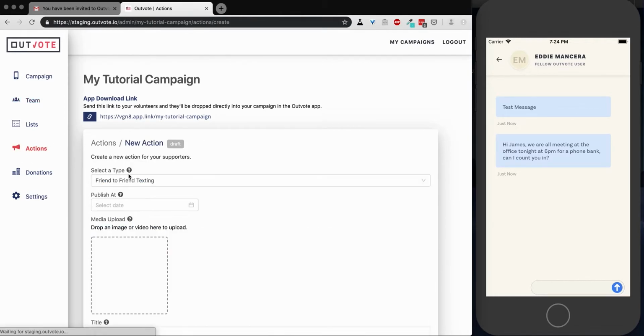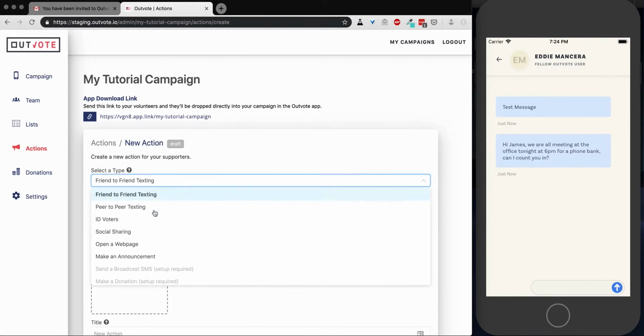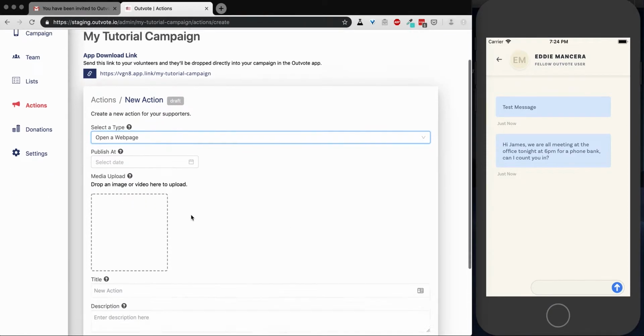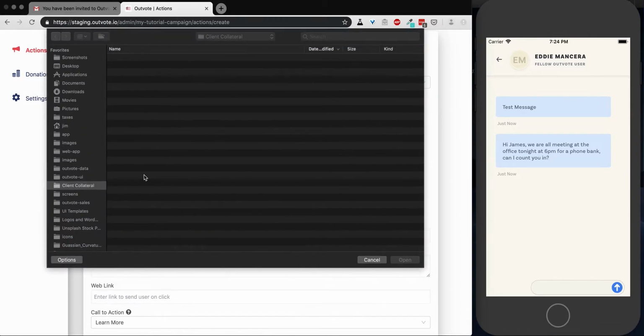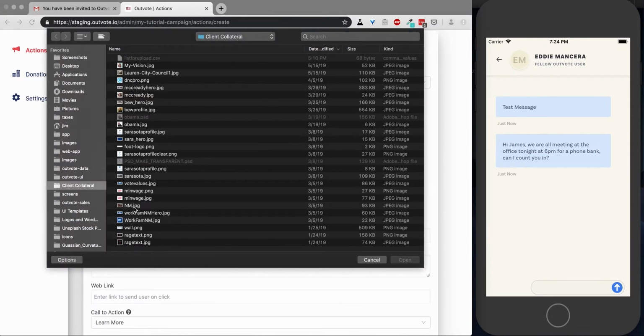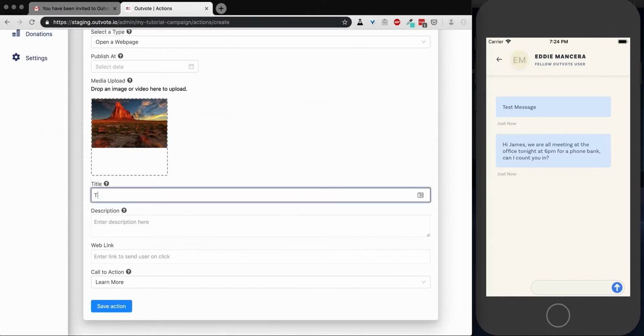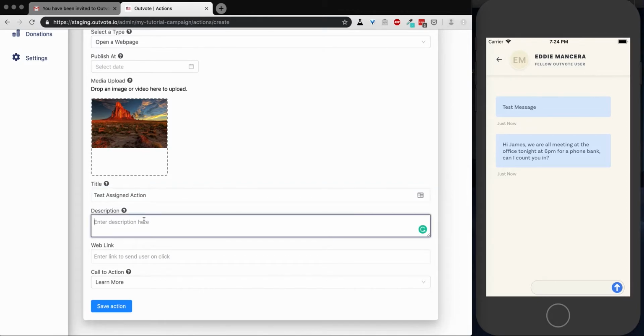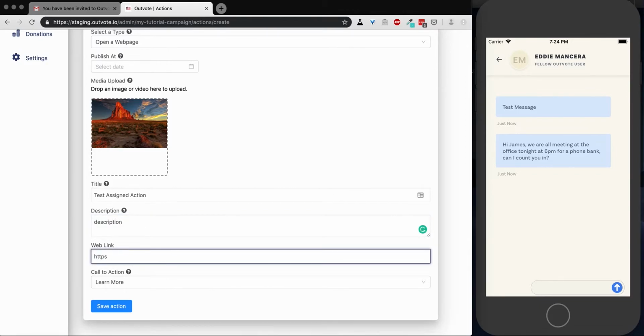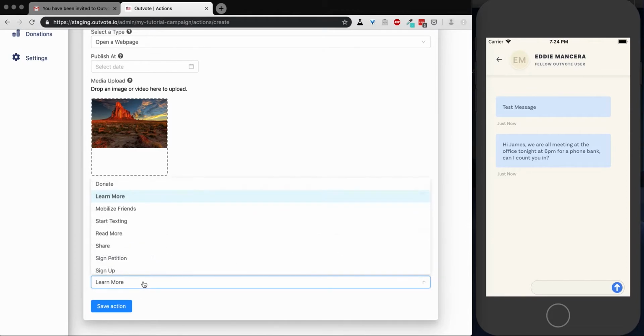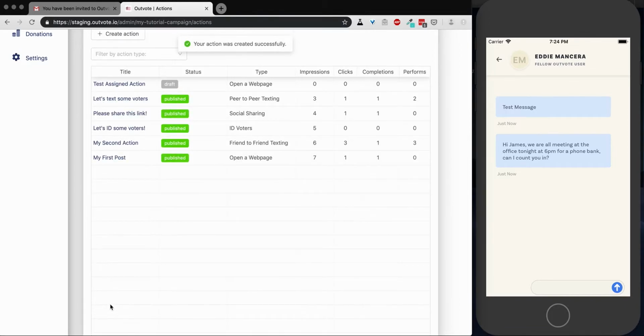All right, so let's go ahead and create an action. Just going to do something simple. It's going to be a web page. Just quickly choose an image. We're going to say test assigned action. This is our description. Just going to go ahead and put in google.com. And I'm going to say learn more. Great. So I'm going to save this as a draft.